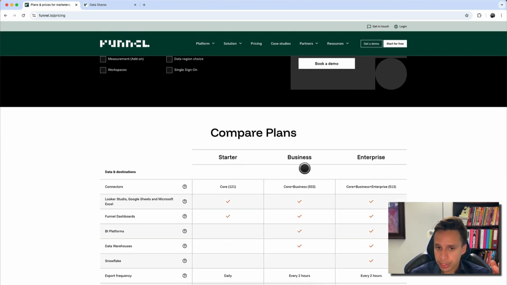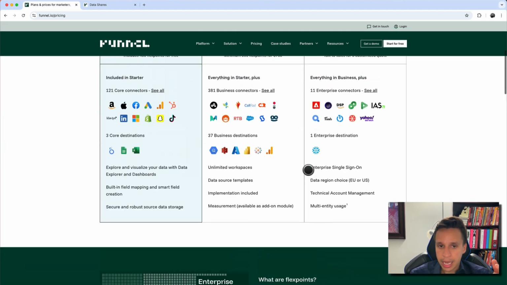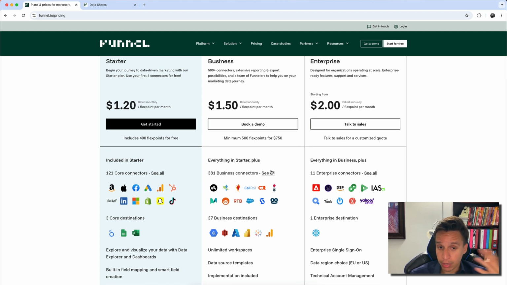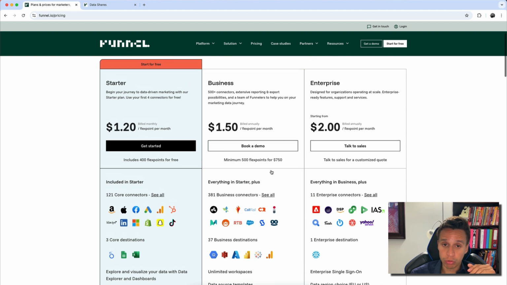Generally, I find myself on the business plan quite often, the middle plan, as there are at least a couple of connectors or destinations that I need that are not on the starter plan. Google BigQuery is a good example of that. I use that a lot, and it's typically not a starter one.